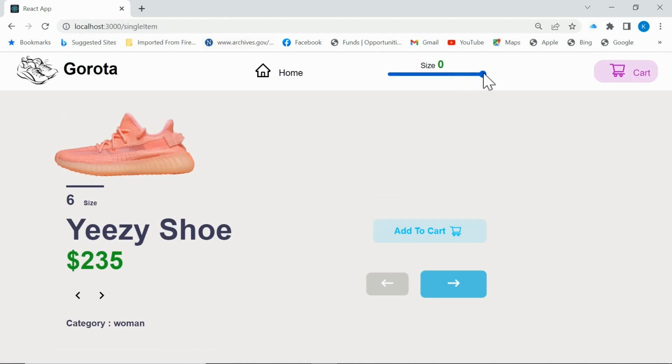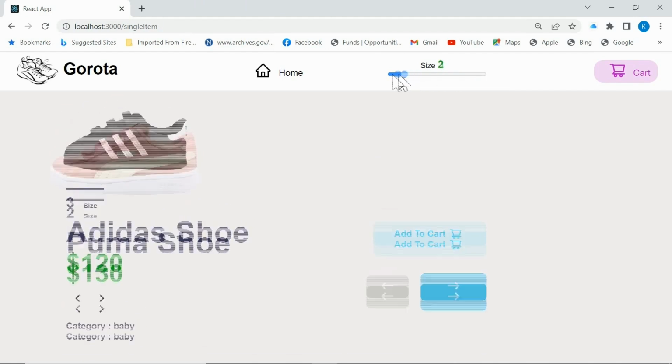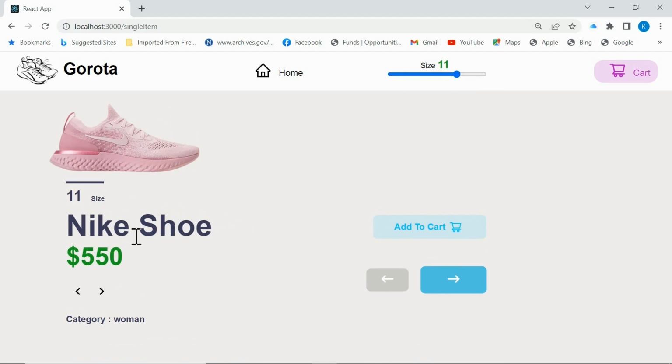Now as I'm changing the size, I'm also filtering the shoes to match the size. But then you'll notice we're not able to use the arrow pointer to view the next item. So let's go back to VS Code and fix that.